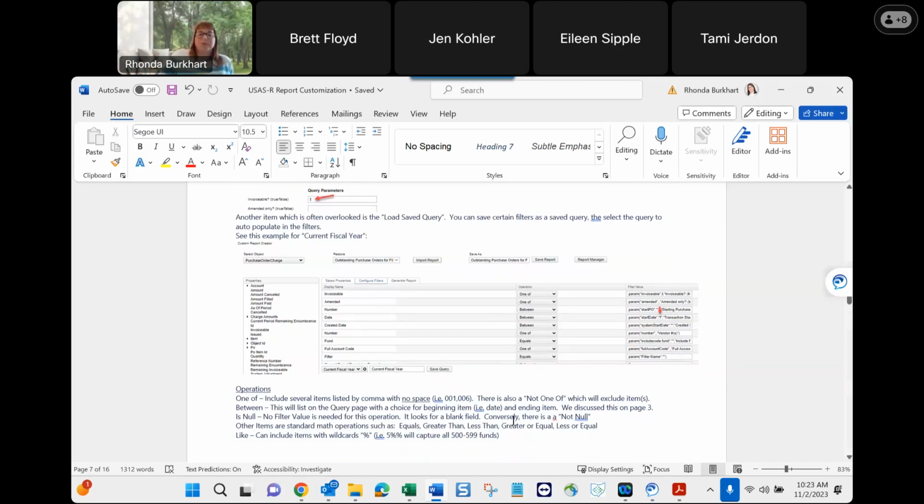And then there's different operations. We talked about the like, which is that wildcard, and we used the 500 funds as an example. There's a one of, and for this, it is separated by a comma, no space, if you want maybe 001 and 006 for some reason. Conversely, there's a not one of. So if you want to filter out, you want everything but a couple of funds, you could use the not one of operation. Between is a very popular one to do.